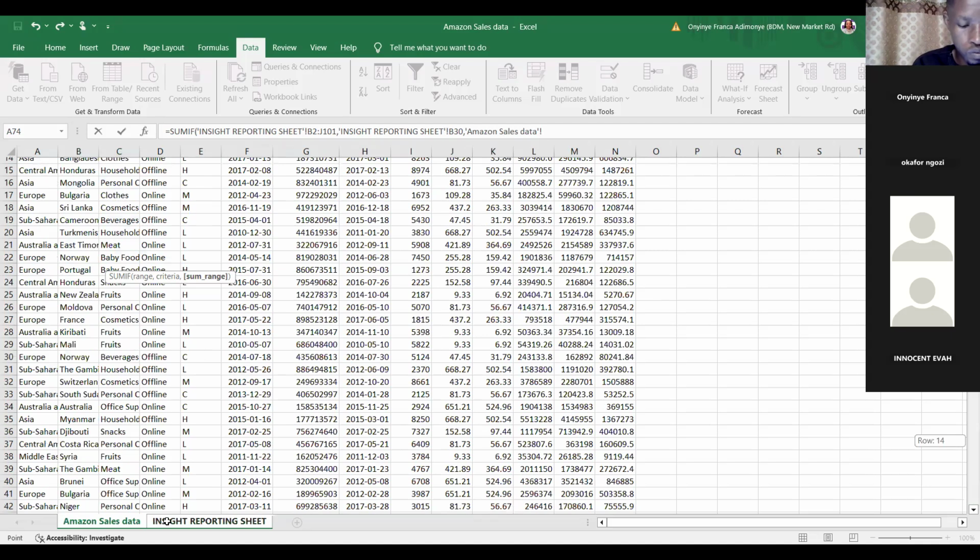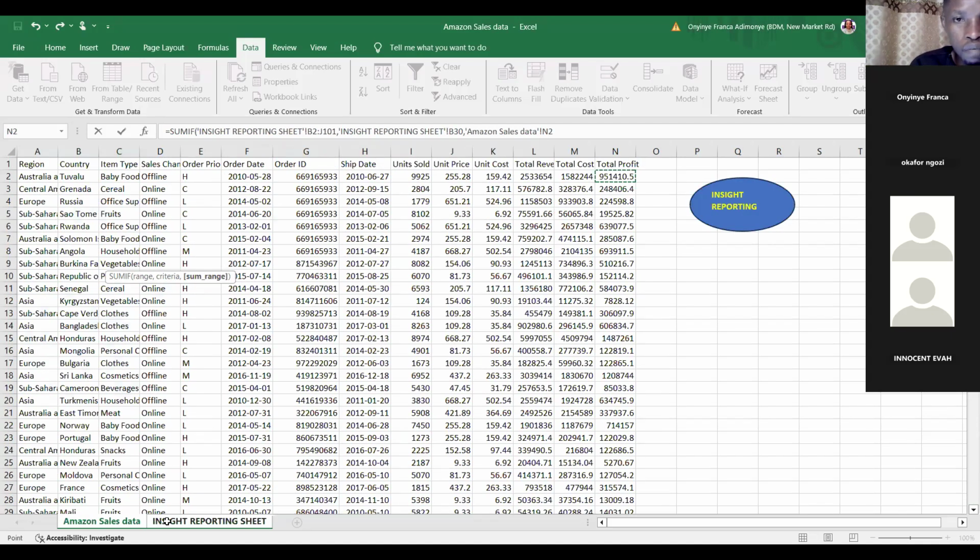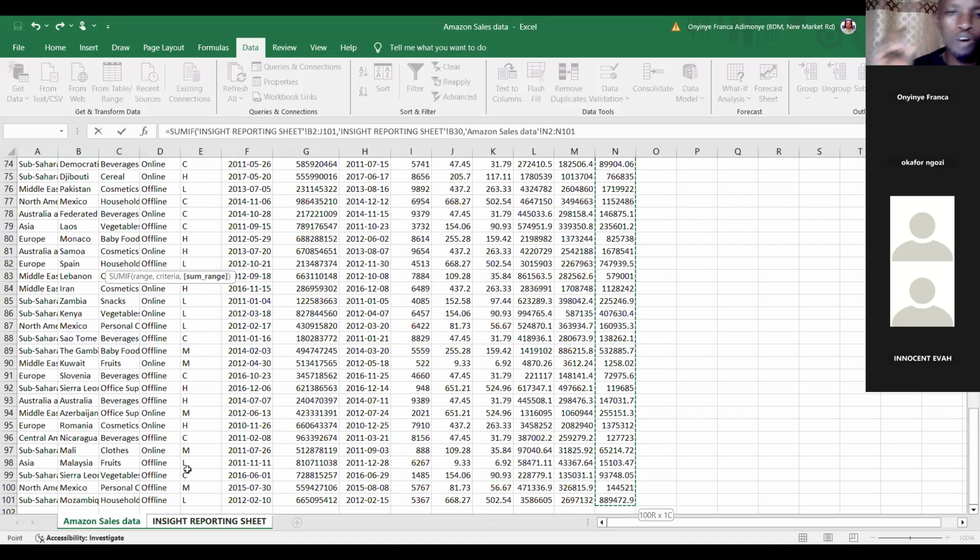Should I enter on this page after selecting the total profit? Yes. Or should I go back to the page? No, you don't have to go back. Hope you have gone there to select the baby food. Yes. There, you press enter from here to put your answer in. I've done that. Yes, press enter from here.